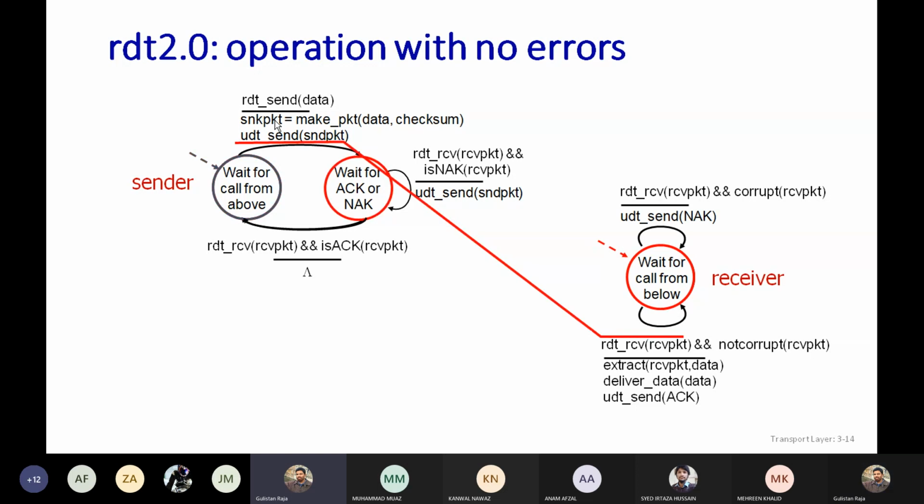So this is transmitted. Follow the red arrow. This is transmitted to the channel, and the sender's state has changed from wait for call from above to the state wait for ACK or NAK. So this is the state after sending the packet at the sender side, the red state. And this is a channel, you can think of it as a channel, and now suppose that this packet has been received. So there are no errors. We'll consider this event, RDT receive packet and not corrupt, right?